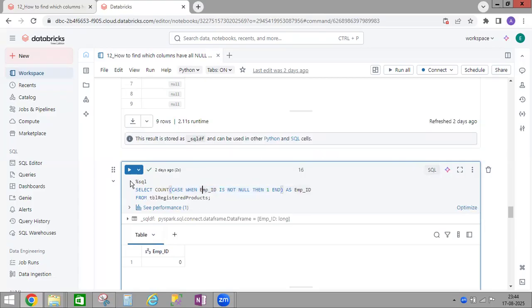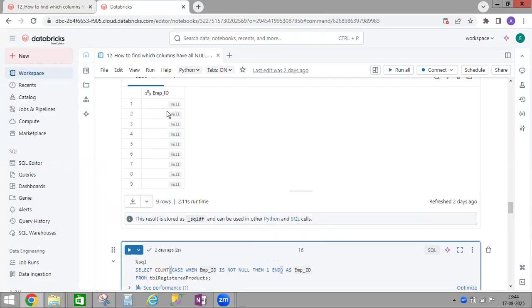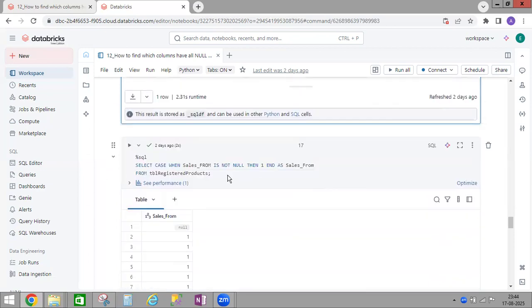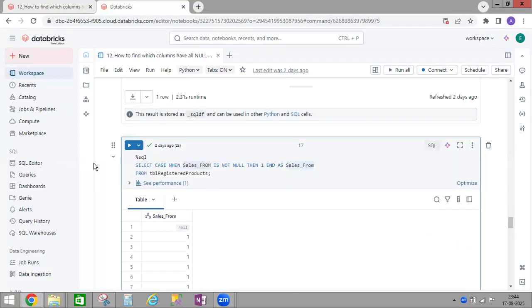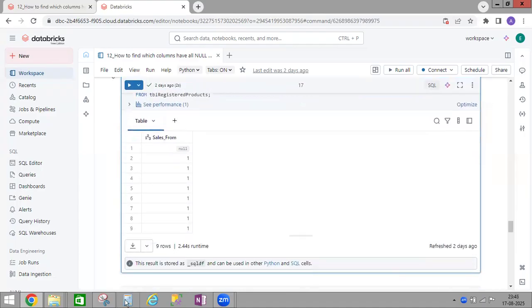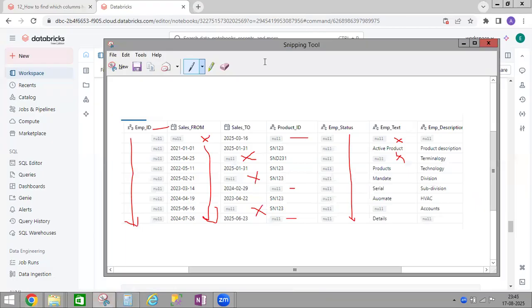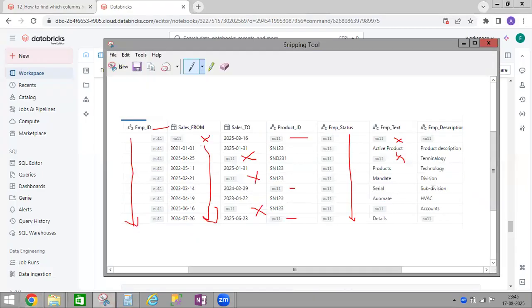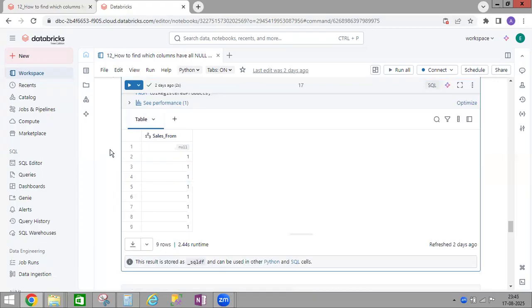And if you take count of this one, it will become 0 since we have all nulls. Next, I'm trying to check in another column, sales_from. In this column, the condition is CASE WHEN this column is not null. So if you see here, the first one is null, so we are getting null as it is, and all the remaining we are getting 1. Why? Because all the remaining are non-null values, and all non-null values are printed as 1.